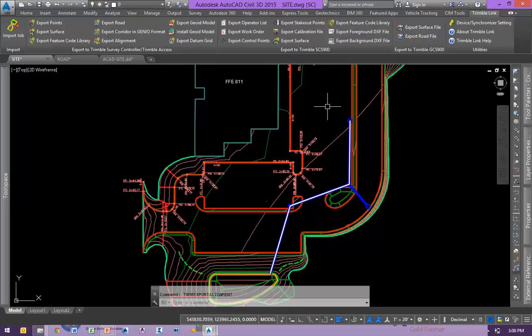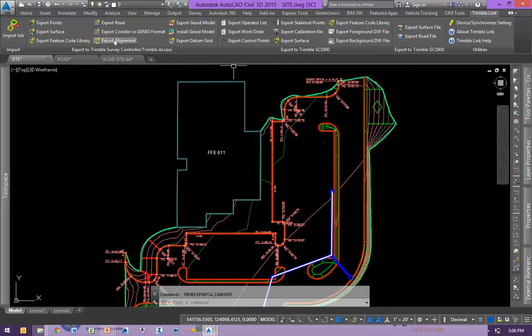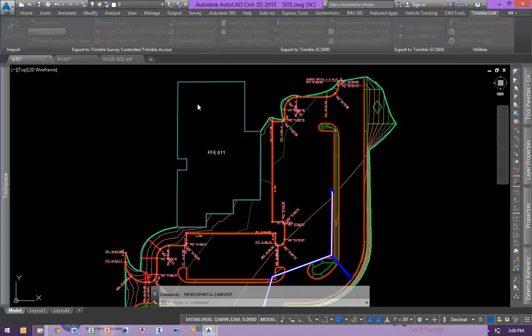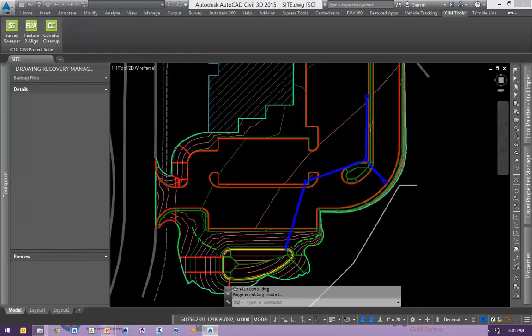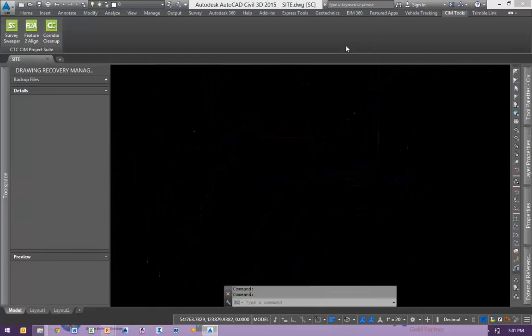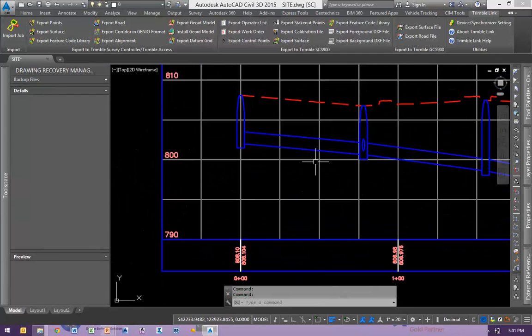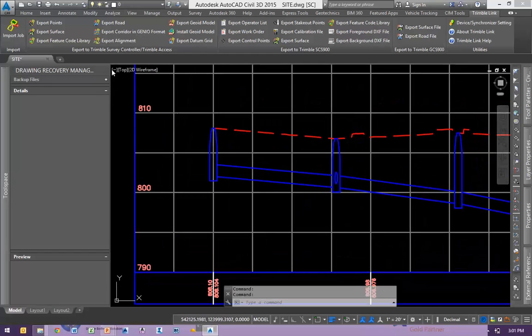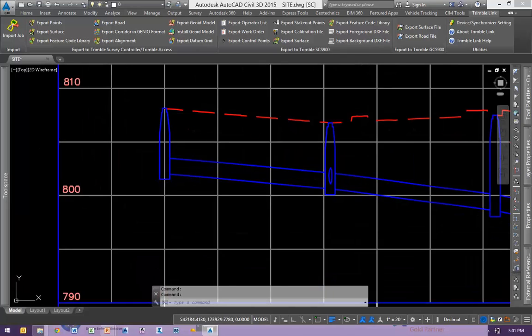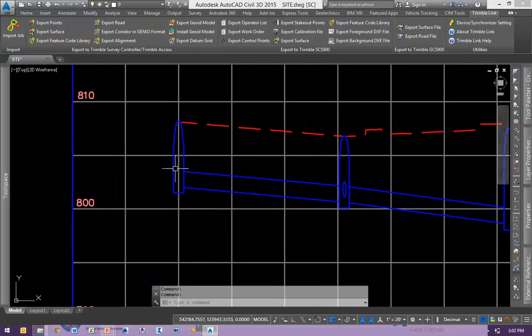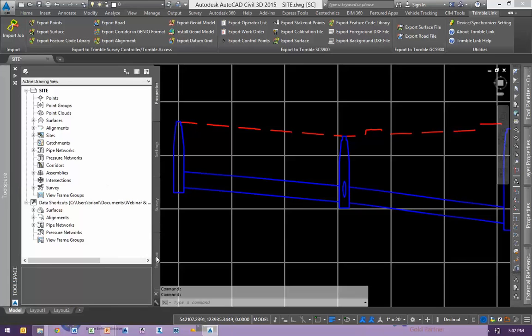Surfaces. Want to be doing spot checks in the field. Trimble Link makes this really easy. You've got a single surface, export surface. So there's that great export surface button. Utilities, staking storm, sanitary. A couple options. One's pretty straightforward. You want to stake center of structures, and you want to get stake to center of the invert of the structure. Pretty simple, pretty straightforward.